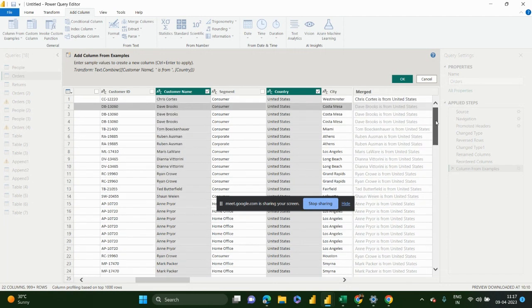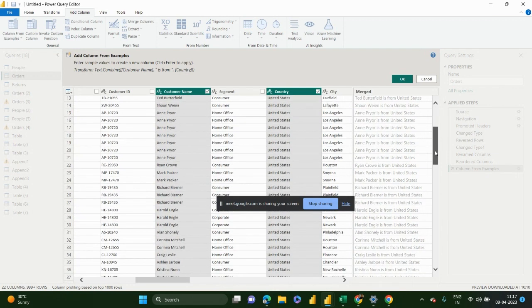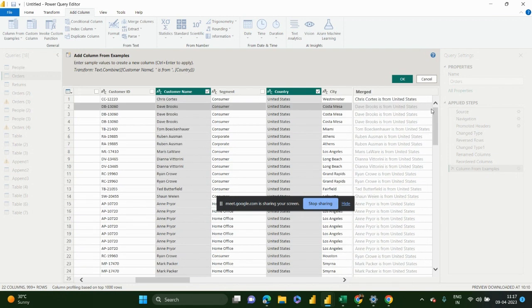So you can literally feed anything based on your understanding, and based on one input, it builds the entire column based on your input. So this is one of the good features of column from examples. We'll take some more examples and we'll yeah.